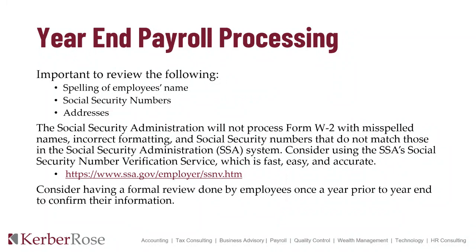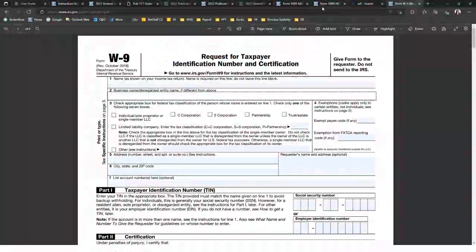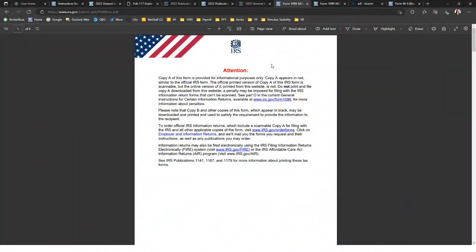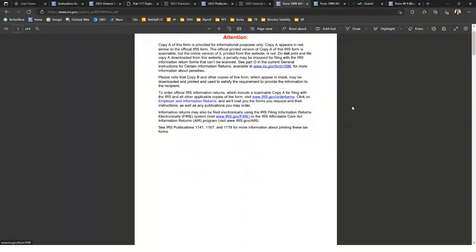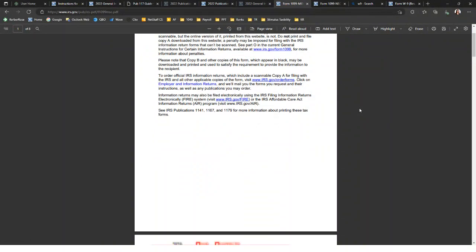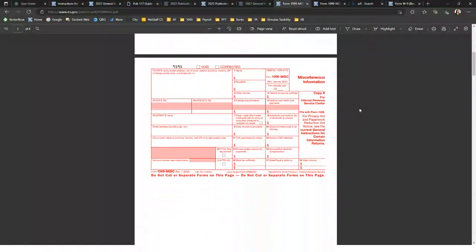I think at this point we're done with 1099 processing. I'm gonna just pop up the actual form, the forms, to just go over briefly, as I know we had a couple questions prior to the start of today that people wanted to go over.